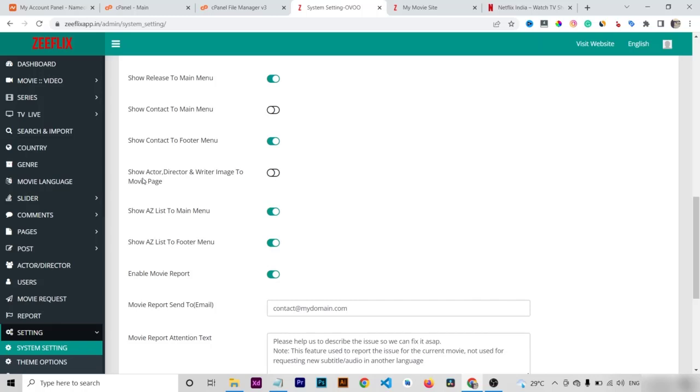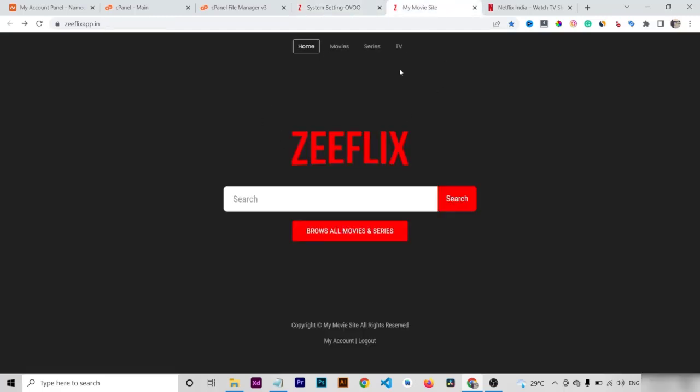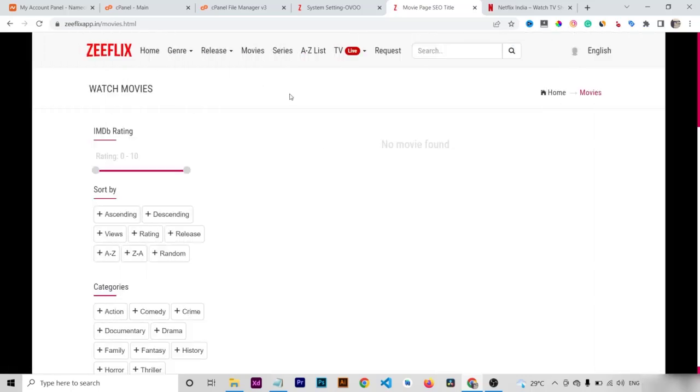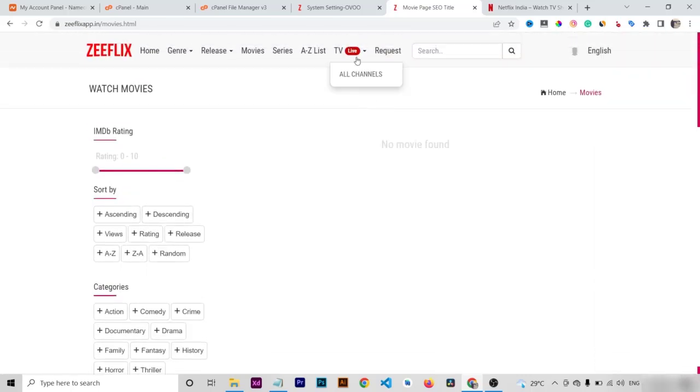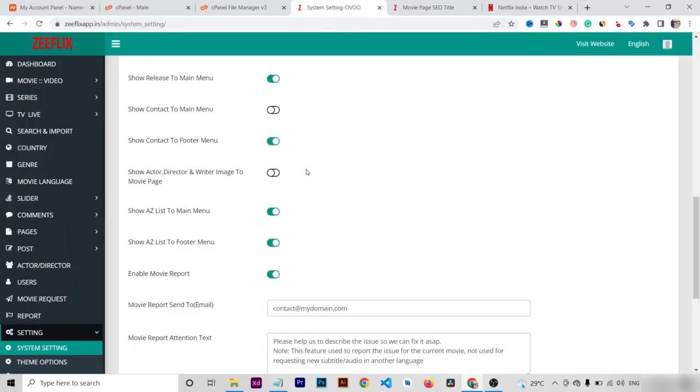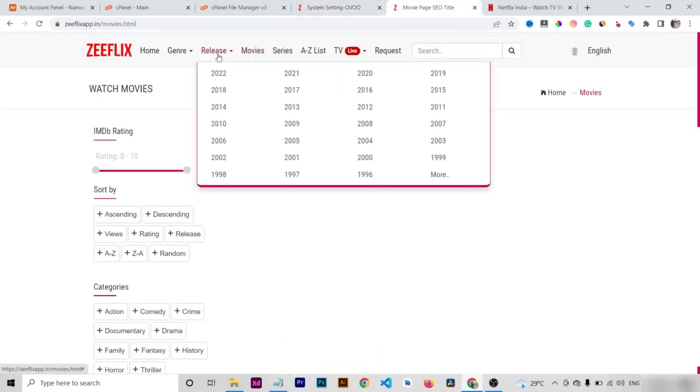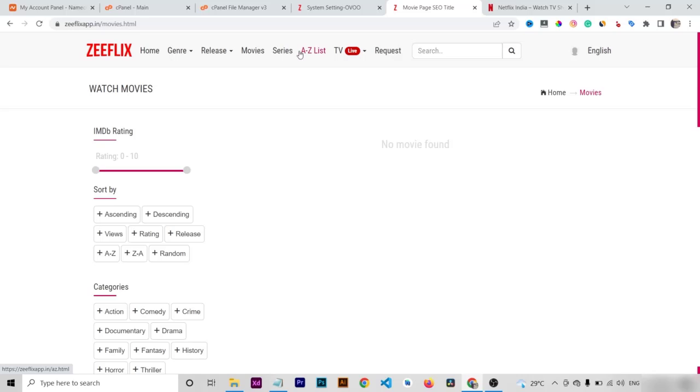Now this is the option to show actor, director, writer images on the movie page. Means if we upload any movie and people click on the movie page, they will see the movie actors or not. So this is the option for that. Now, show A to Z movies, like an A to Z list. If you want to enable it, then just enable.